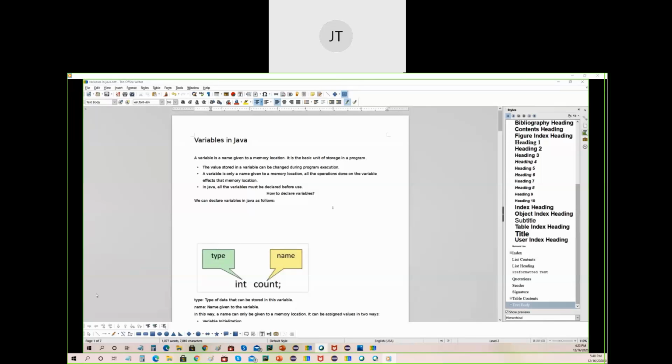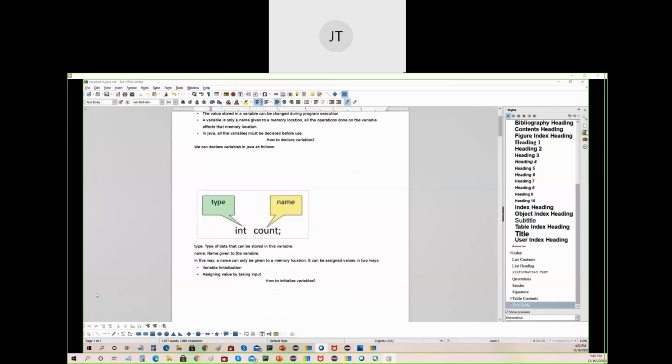So at the start of the program we need to declare the variables. A, B, what is their type? A lot of types are there: int, string, or any non-primitive data types. Those types we need to declare. For integral variables, for example, int count.